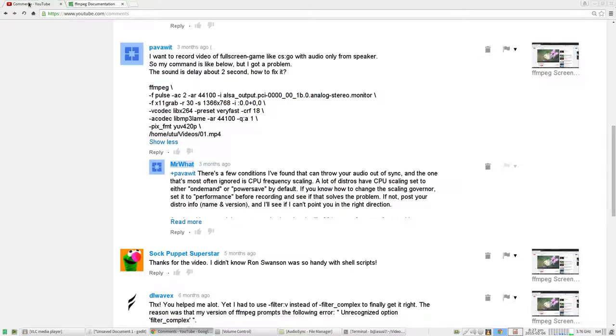And this stems from a comment that was posted over 3 months ago by a user named Pavawit. And he said, I want to record video of a full screen game like Counter-Strike Go with audio only from speaker. My command is like below, but I got a problem. The sound is delayed by about 2 seconds and how to fix it.